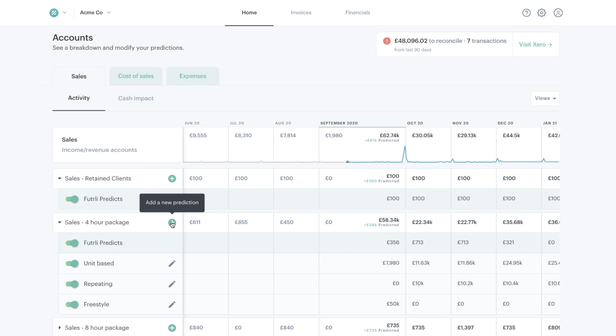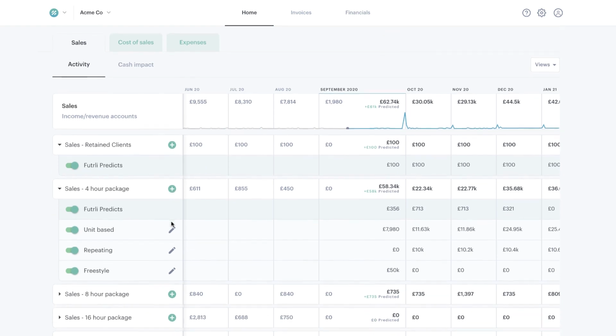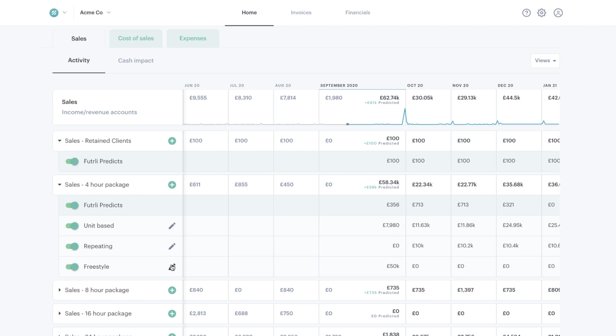You can customize your business's future outlook by creating as many predictions as you need. New staff, reducing staff, new products or services, price changes, loan repayments, you get the idea. You can test every decision before you make it, so you feel in control of the final choice.